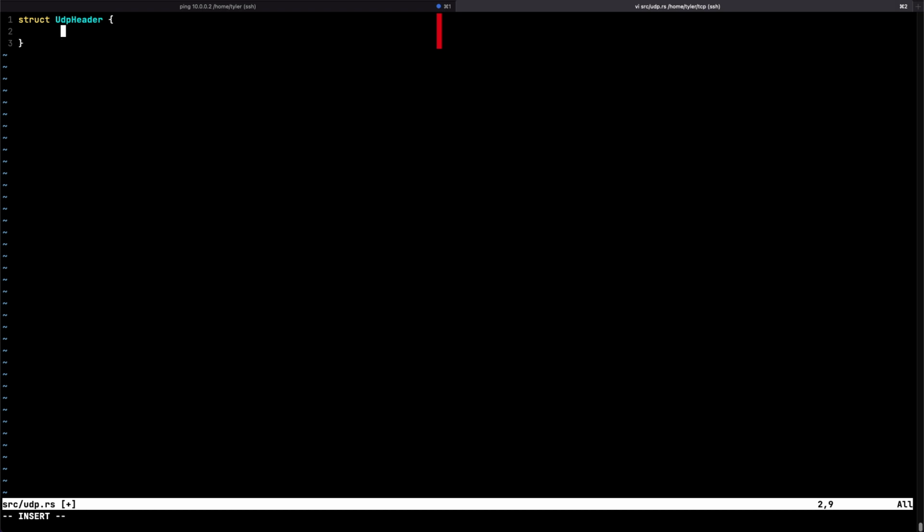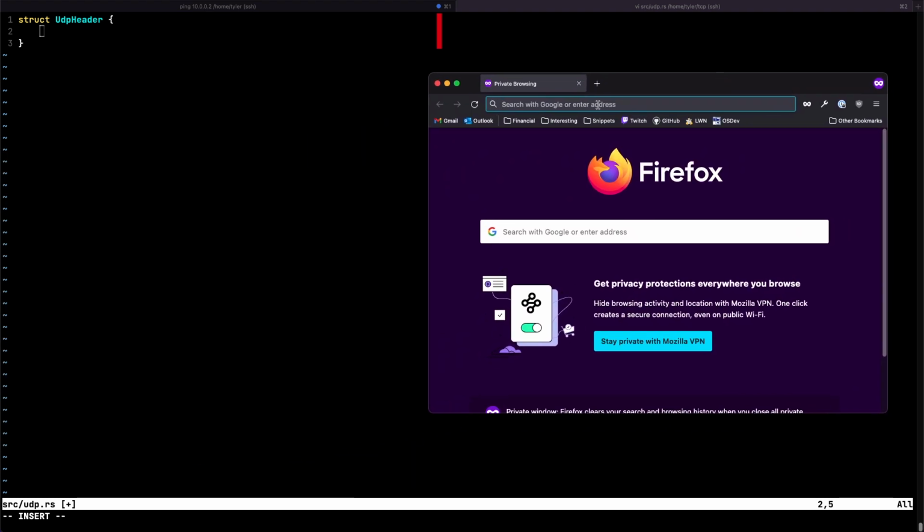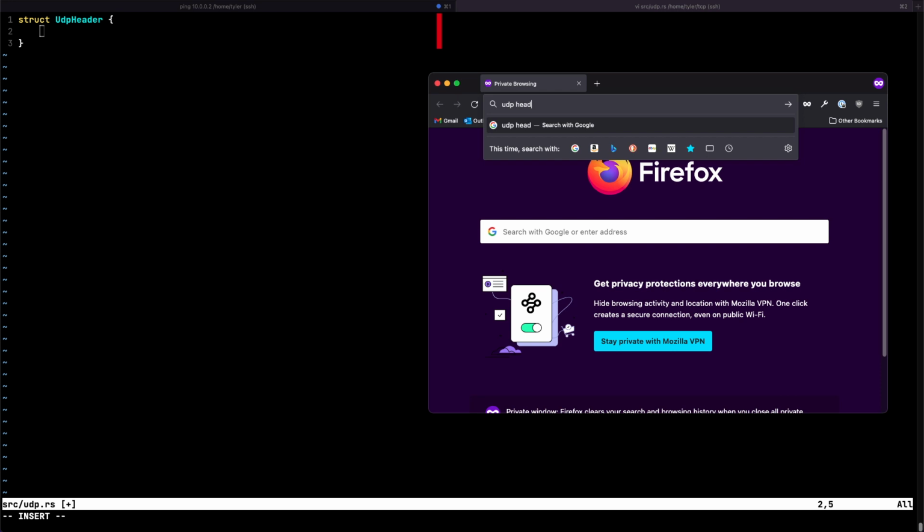And represent that header as a structure so that we can query data about what that looks like, right? We're going to need to get things like the port number out of here eventually. We're probably not going to need to worry too much about it just yet. But I think the next thing we really need to know is, what does that structure look like? So I'm going to pull in a browser window here just so we can find what the UDP header looks like.